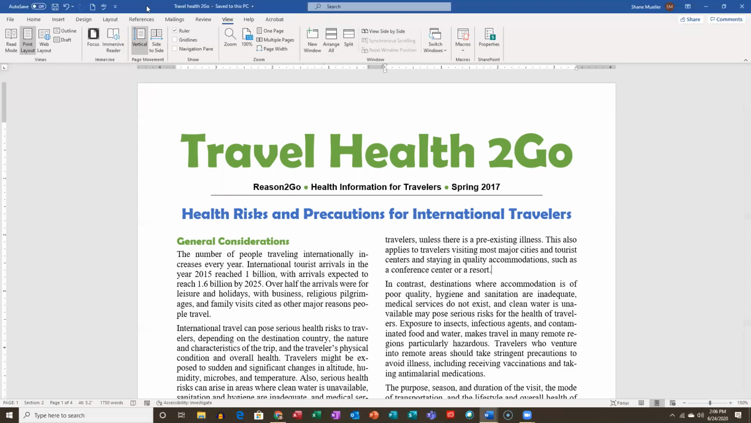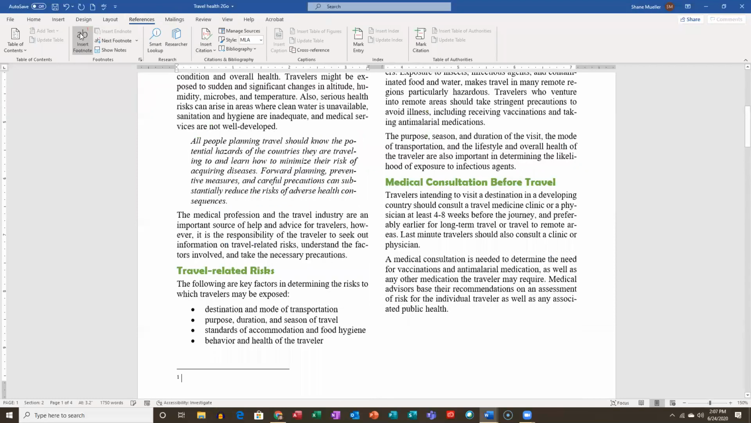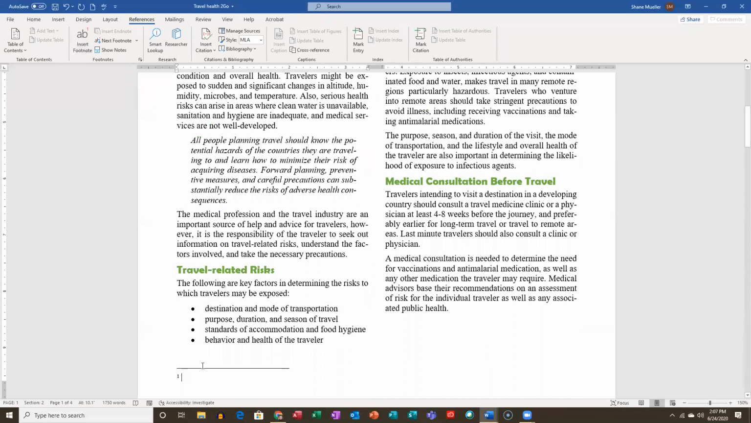And then I'm going to come up to my References tab. In that group, I'm going to go to Insert Footnote. So that's going to be right over here in this footnote group. I'm going to say Insert Footnote. When I click that, you can see it brings me down to the bottom of my page. It's got a little 1 here, and then I've got my little blinking insertion point. So here I'm going to type the text for this footnote.